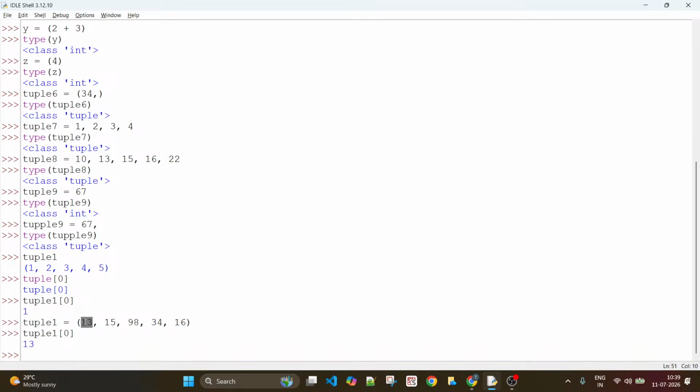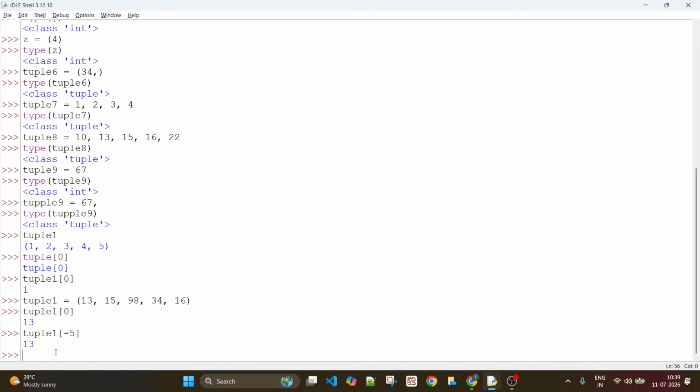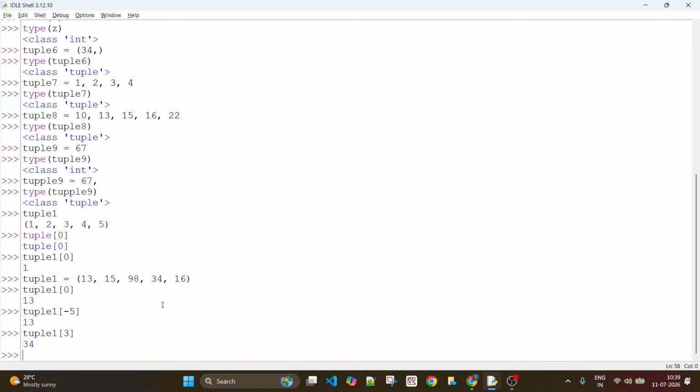How can I access this same 13 with negative indexing? Of course, negative indexing starts from the right. This is -1, -2, -3, -4 and -5. So when I ask to give me the element at -5, I should get the same element. Yes, it is the same 13, right? And what if I ask for tuple 1 of 3? What is there at the third index? Again, it is a positive index, so start from the left. This is 0, 1, 2, 3. It is 34, right? So you get 34.